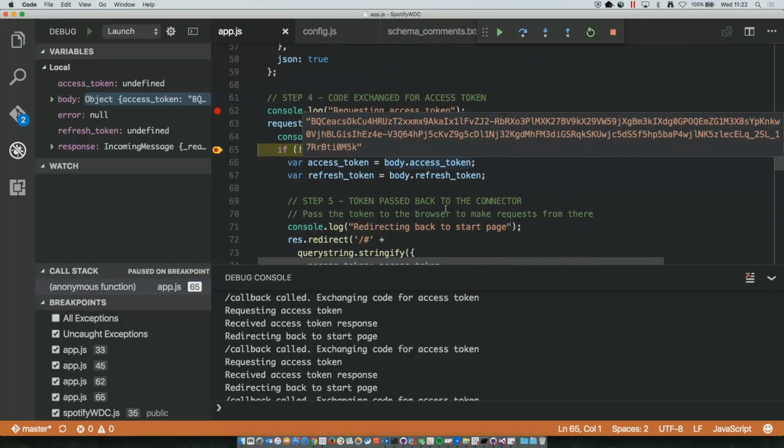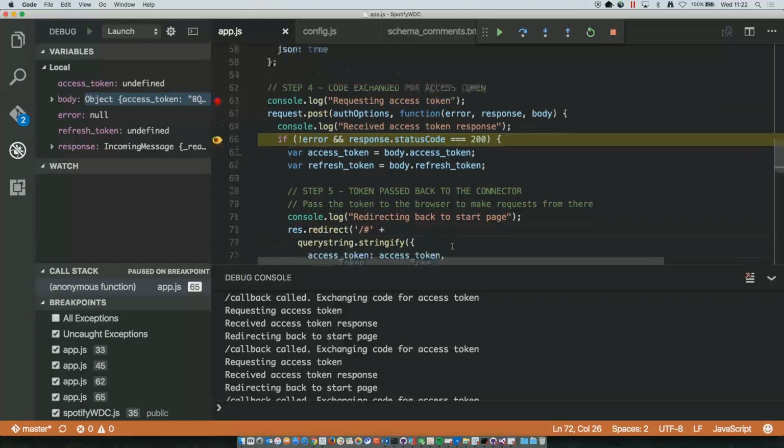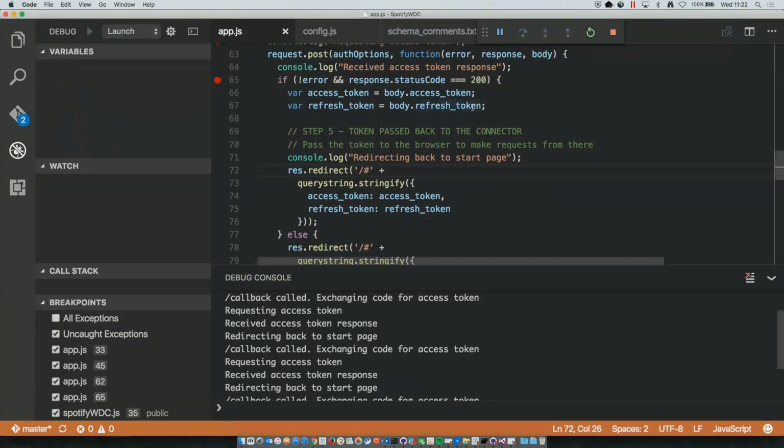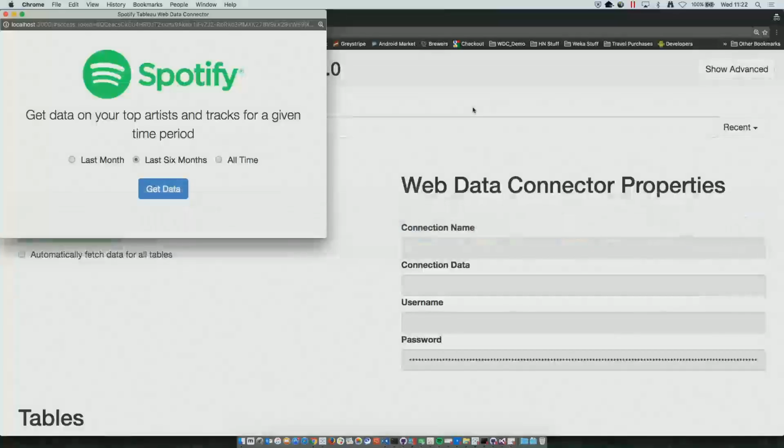I need to send it back to the connector, and that's step 5. So there's a number of ways to send this back to the connector. The way we're doing it here is by adding a query string, or a query hash. And the connector's JavaScript will read that. So I'll hit continue here, and it looks like we're redirected. Let me go back to the page.